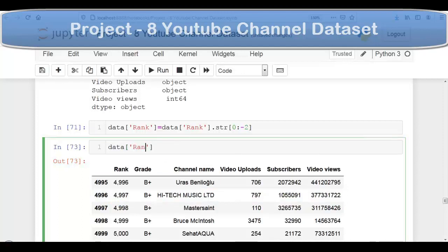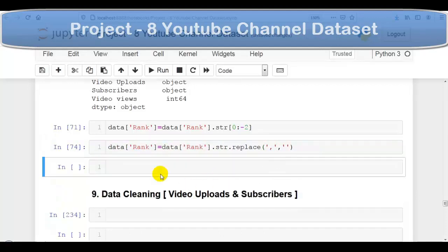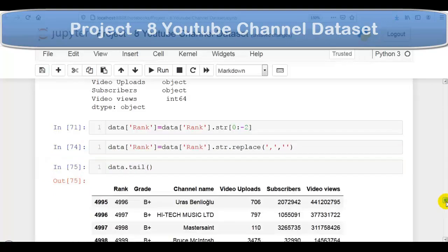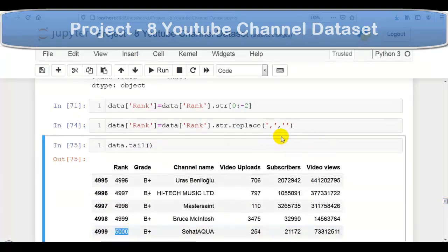So data in bracket notation, our column name rank, .str.replace method of this string, and we are going to replace this comma with an empty string. Now let's assign back to modify our existing data frame. Let me execute this cell. Now let's check the last 5 rows of the dataset using this tail method. As you can see over here, we have removed these commas from the rank column.